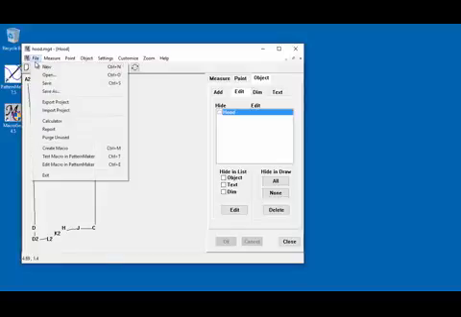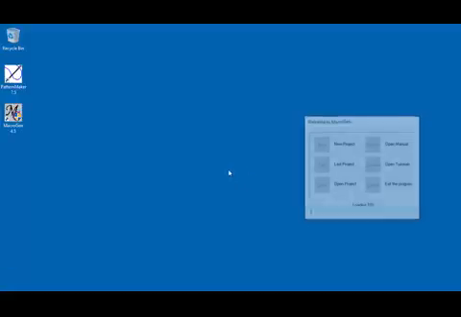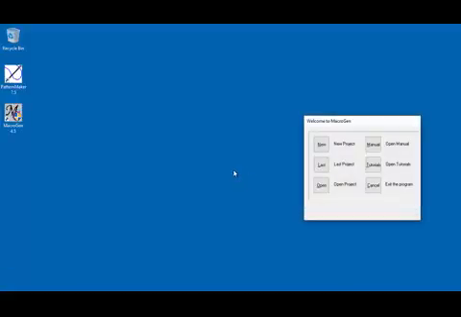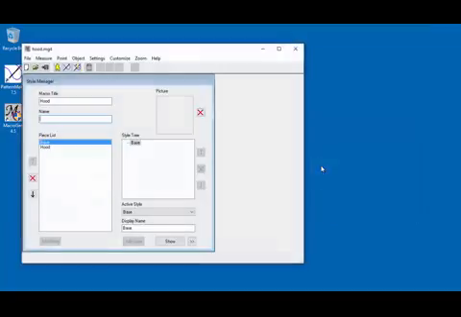So File, Exit, and let's start it again. And yes. And let's choose Last Project. There we are. Now, we're registered. This time when we try to create a macro, we can. So create macro. So it says macro created. Let's go ahead and test it.